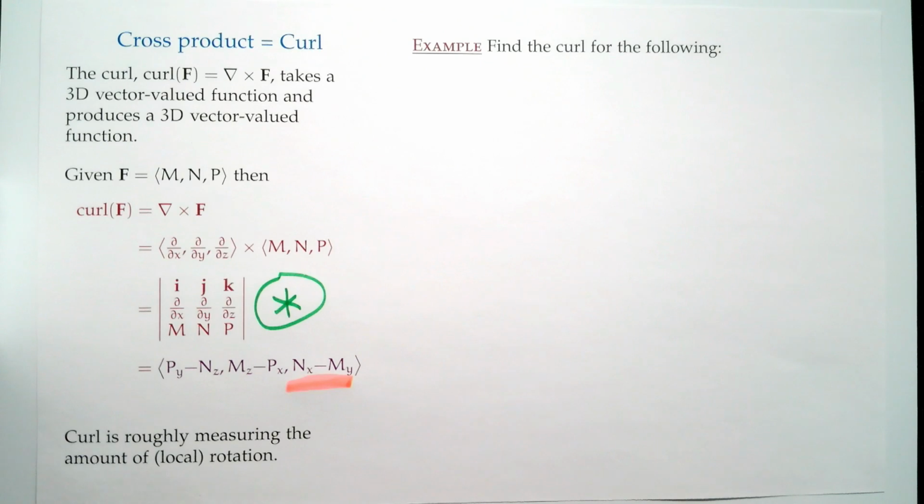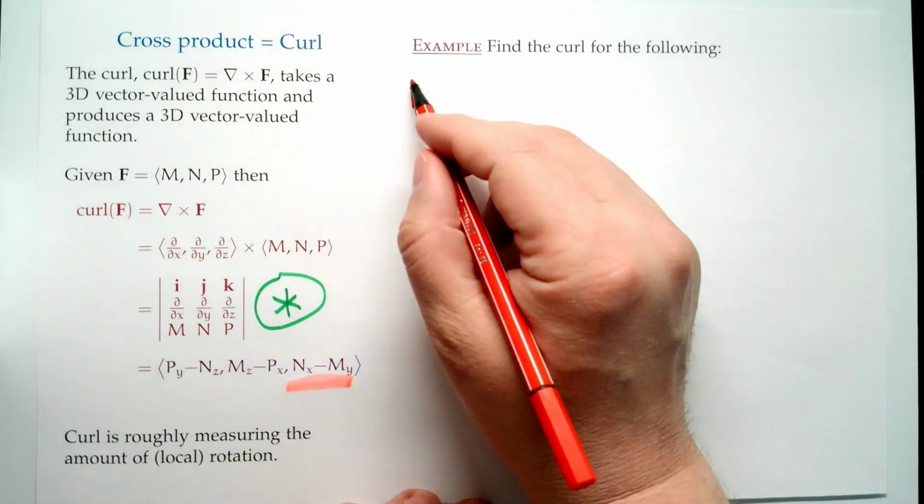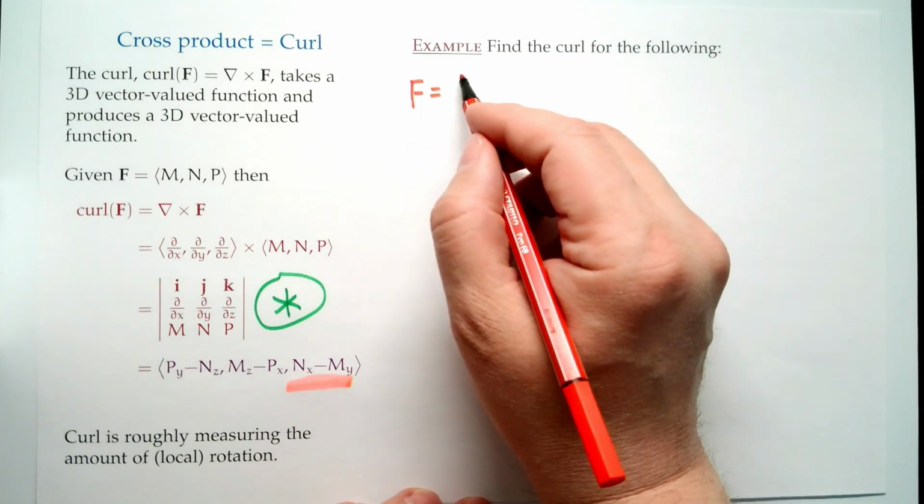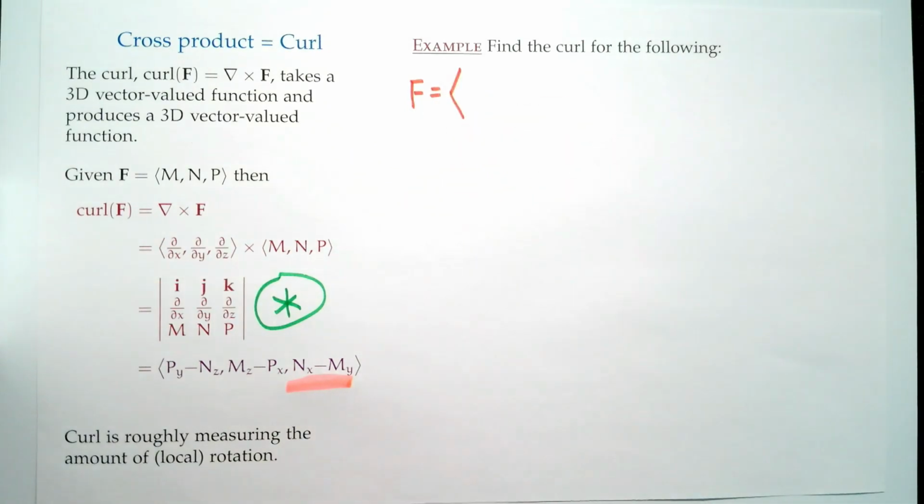All right, so let's do an example. Find the curl for the following. Now, let's be a little bit nice. Curl is already complicated because cross products are already a little bit more subtle. So, nice and gentle, nice and gentle. What is the vector valued function you'd like to consider? In the first entry. What? x? No. No. You're being too nice here.